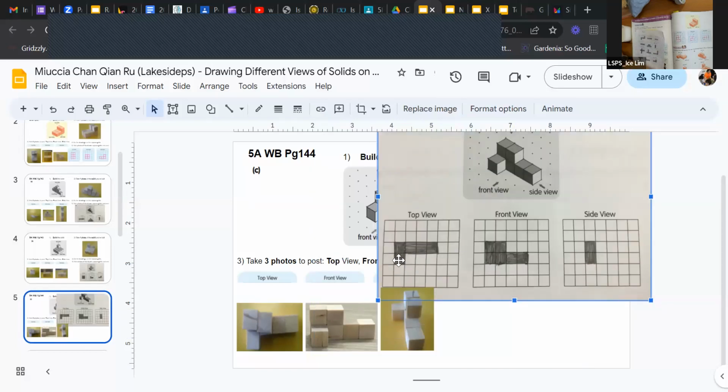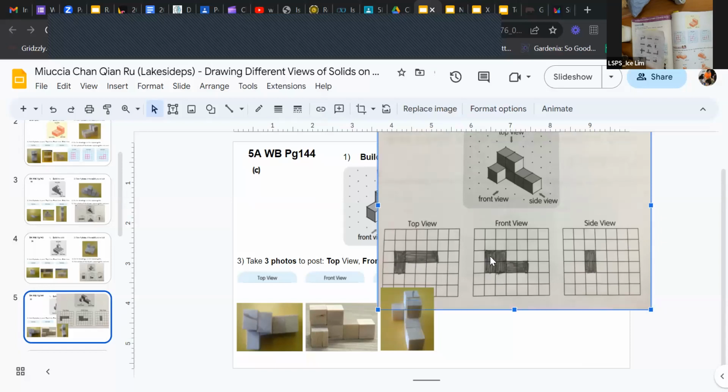1, 2, 3, 4. That is correct. From the front view, you should see this 4. It's kind of like flattening this cube out into a 2D square face. And then you have 2 additional. So this is correct. From the side view, something is not correct already.